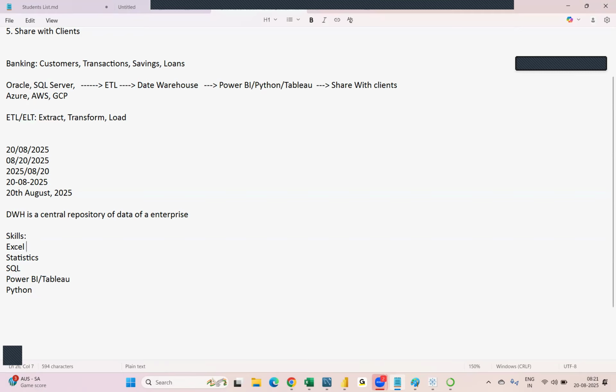In this, Excel is going to take almost 13 to 15 hours of class. In statistics, hardly 5 to 7 hours you can consider, because it's not any tool or programming involved, only mathematically based explanation. Coming to SQL, it is going to take some 25 to 30 hours of duration. This is the most crucial skill for a data analyst.